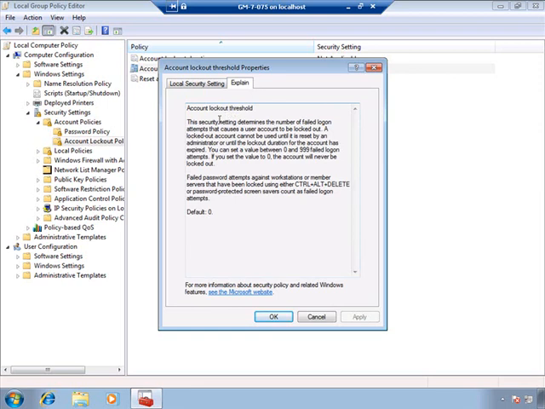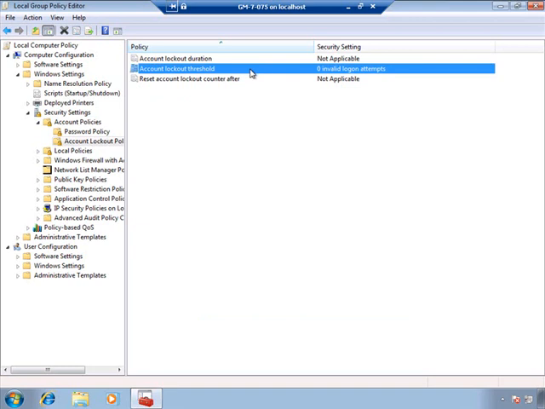The account lockout threshold says the number of failed logon attempts that cause a user account to be locked out. If you set the value to 0, the account's never locked out. This is set to 0 by default. And at the domain level, the administrator would need to change this to some number higher than that to enable the security lockout.